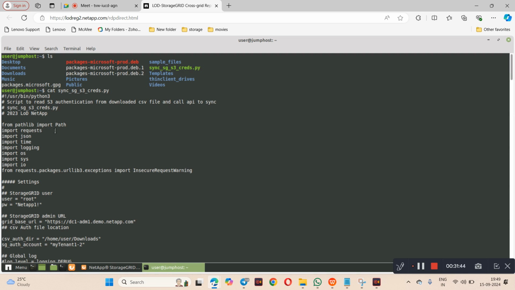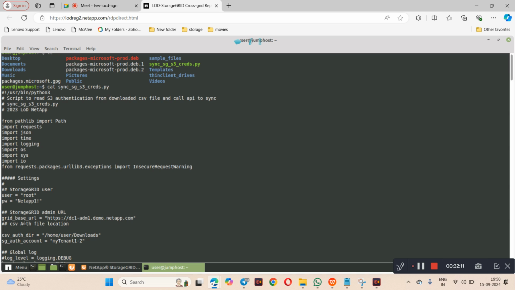It is importing the path module, the requests module, JSON module, time module, logging module, OS module, sys module, IO module, all these things. Then it is importing from the requests.packages.urllib3 module, the insecure module. Then it takes the user variables, which have this kind of entry for access. This is the grid base URL, another variable you define here. It's just the URL of your first storage grid. The CSV file location is this one, and the storage grid account authentication account is this, the tenant.